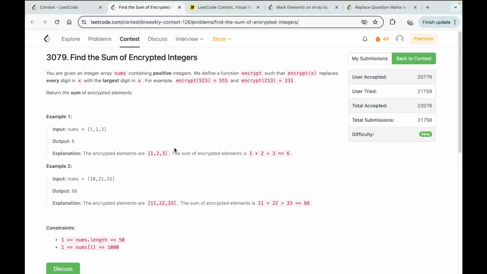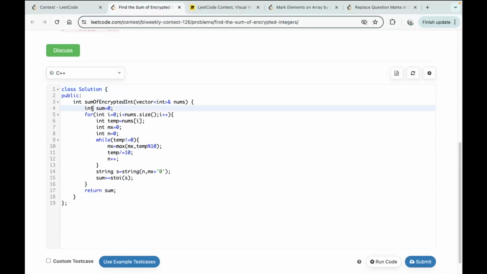Let me show you the code quickly. Here I have taken a sum variable, then for each and every element I am traversing in the array. I have taken the nums of i, so I took the integer, then I am taking this maximum digit. Here I'll be storing the digit, and I'm also taking this n, where I am storing the length of the number, basically how many digits I have in the number. Here I am iterating until temp doesn't become equal to 0, and I'm getting the maximum digit inside of my mx, and also inside of n I'm going to get the number of digits.